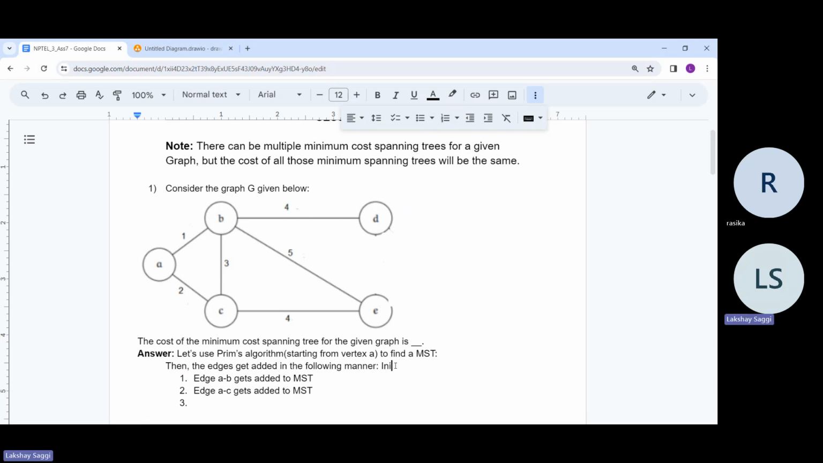Maybe I should keep track of the set of vertices which are covered. Let's say I call that set S. Initially, that set contains only the vertex A. After adding the edge A comma B, S becomes A comma B. After this, as soon as we add the edge A comma C, S gets updated to A comma B comma C. So now all these three vertices, A, B, C, are added to our MST for now.